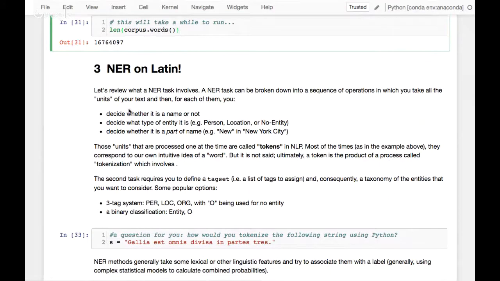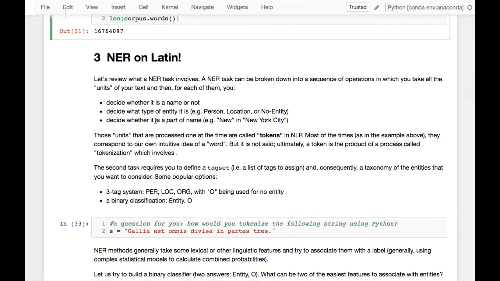We want to do named entity recognition, and we want to break it down to a series of operations that we can tell our computer to execute using Python code. So basically what we need to do is go step by step, one unit of our text at a time, and make three types of decision: whether it's a name or not, what type of entity it is, a person, a location, or not an entity at all, and decide whether it's a part of a name.